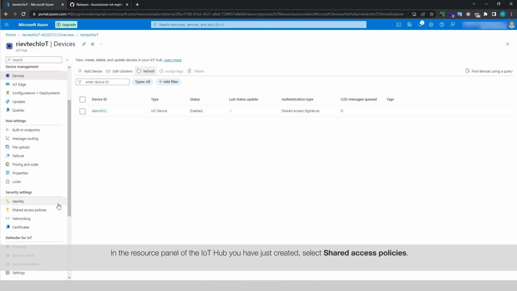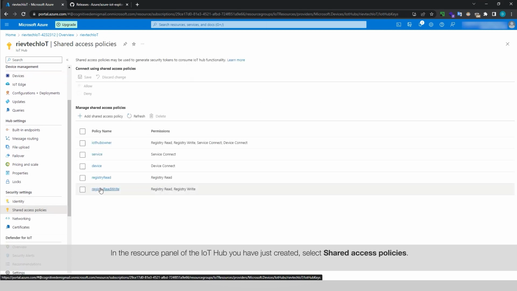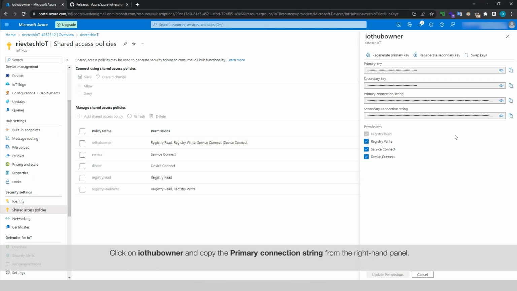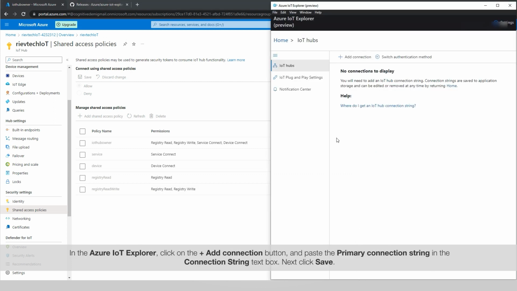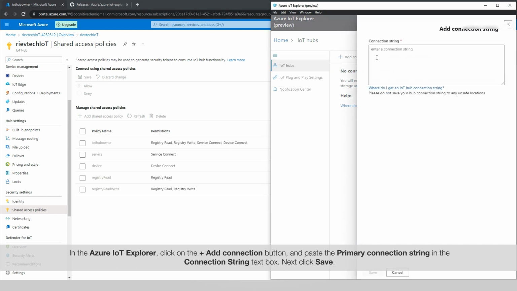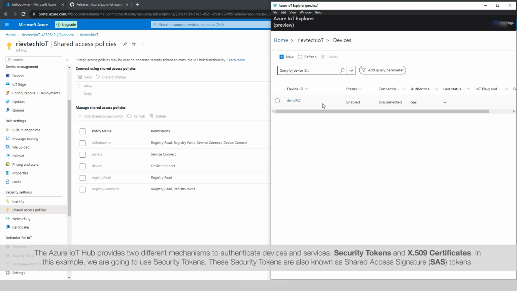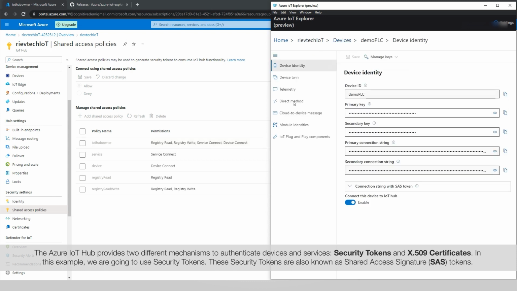In the Resource panel of the IoT Hub you have just created, select Shared Access Policies. Click on IoT Owner and copy the primary connection string from the right-hand panel. In the Azure IoT Explorer, click on the plus Add Connection button and paste the primary connection string in the connection string text box. Next, click Save. The Azure IoT Hub provides two different mechanisms to authenticate devices and services: security tokens and X.509 certificates. In this example, we are going to use security tokens.